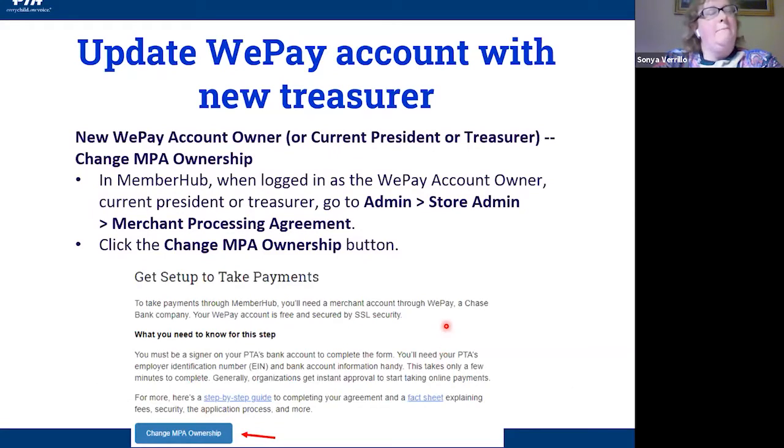Now, let's say this goes for whether or not maybe you have your WePay account set up as a treasurer at schoolpta.org. Maybe the email address is not changing, but you still need to make sure that the know your customer information and the owner information matches the current signer on the bank account.